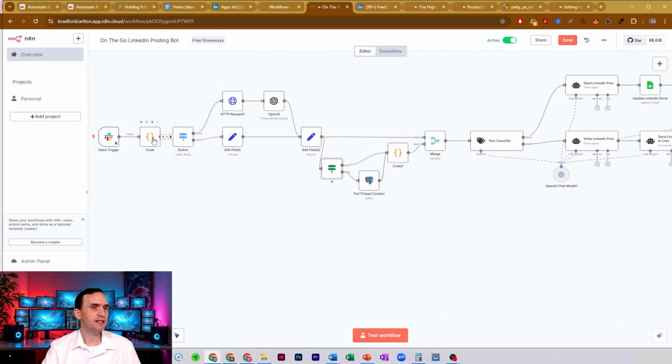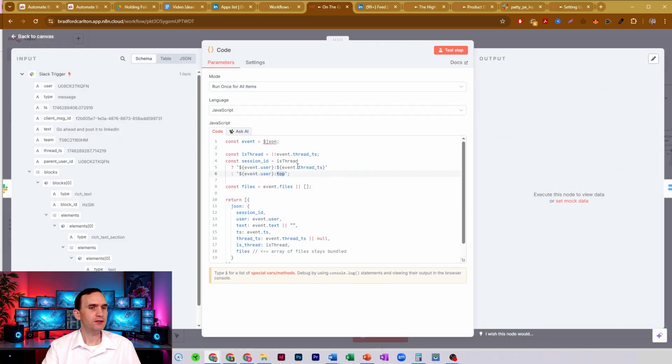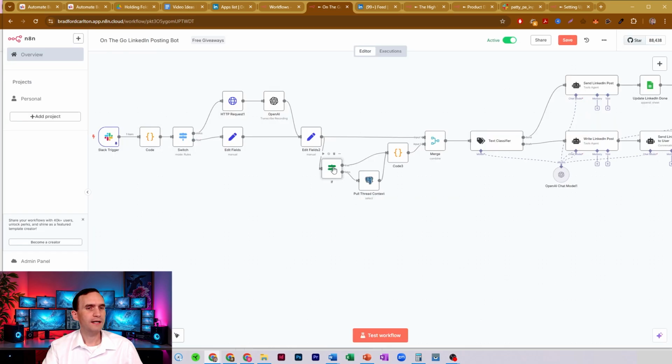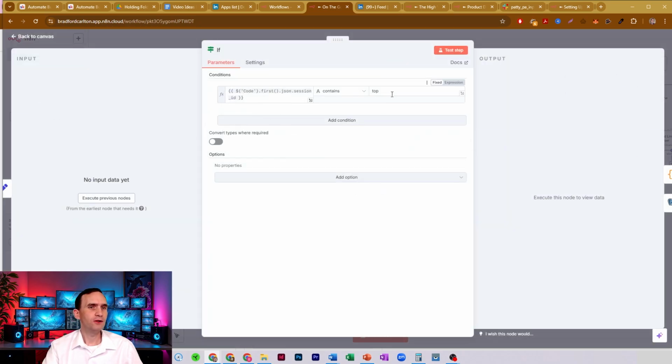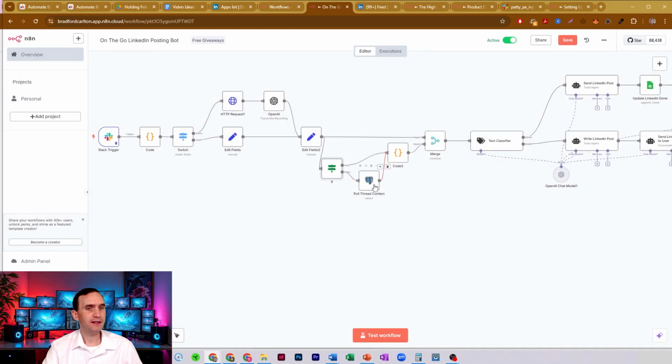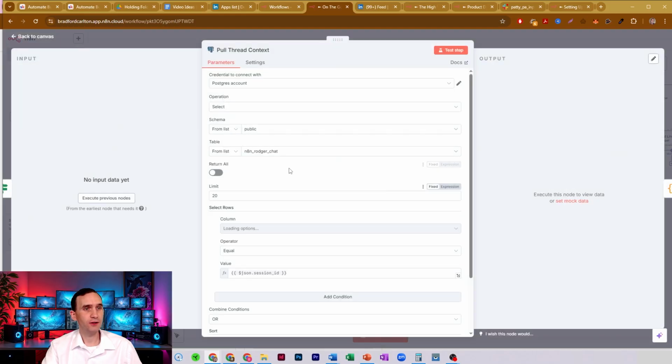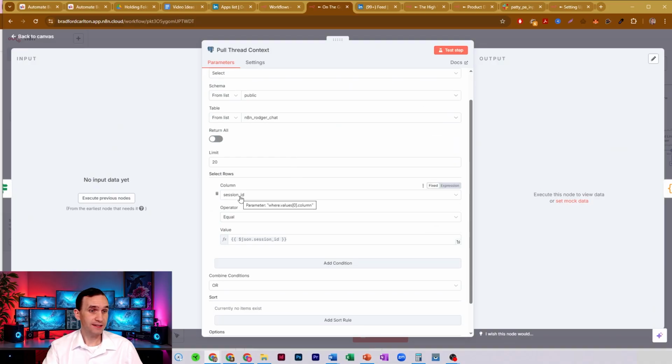Instead, the session ID back here in our code node is going to be our user ID with our thread timestamp. And our thread timestamp will give us access to our Postgres data. All right, so again, our if node is looking for that top. If it does not find it, it's going to come down here to this Postgres node, which is going to do a select operation from our table, looking for our session ID.